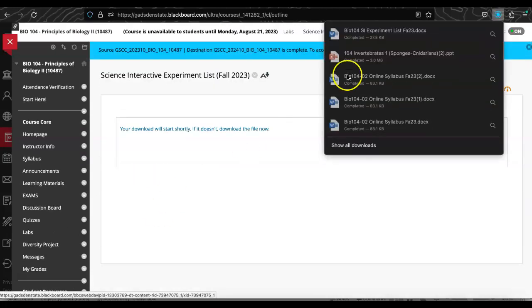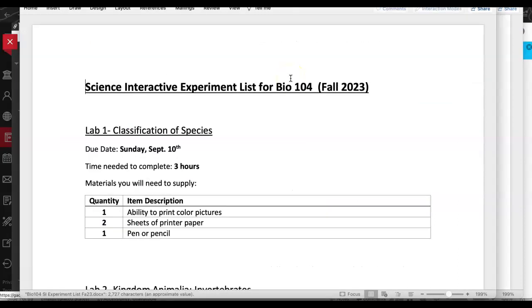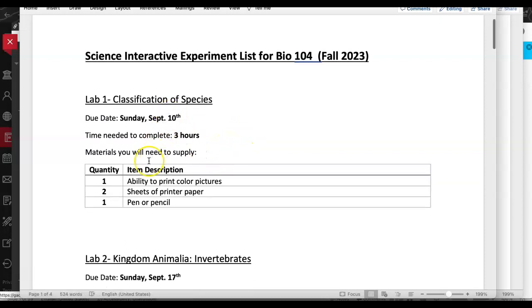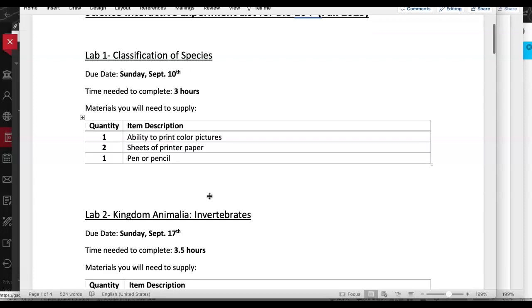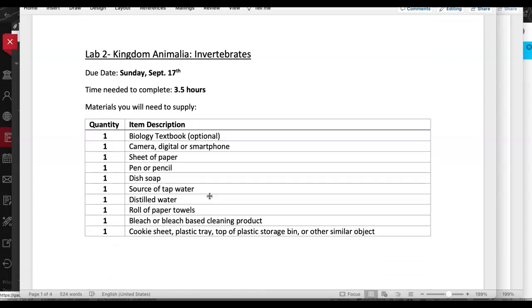I just want to point this out real quick because it's really helpful. There are some times in our labs that you're going to have to provide some material. So let's look at, for example, the first lab we do. You're going to need a piece of paper and a pen or pencil, just really basic stuff. But it's going to let you know ahead of time everything that you need. Some labs might be a little more involved.